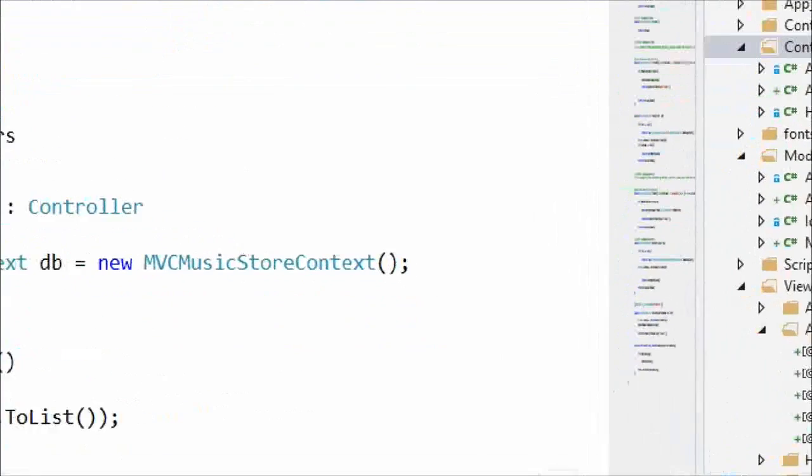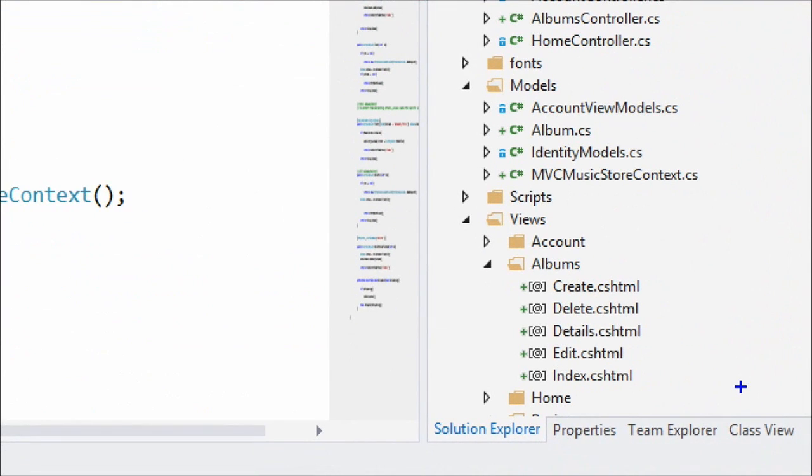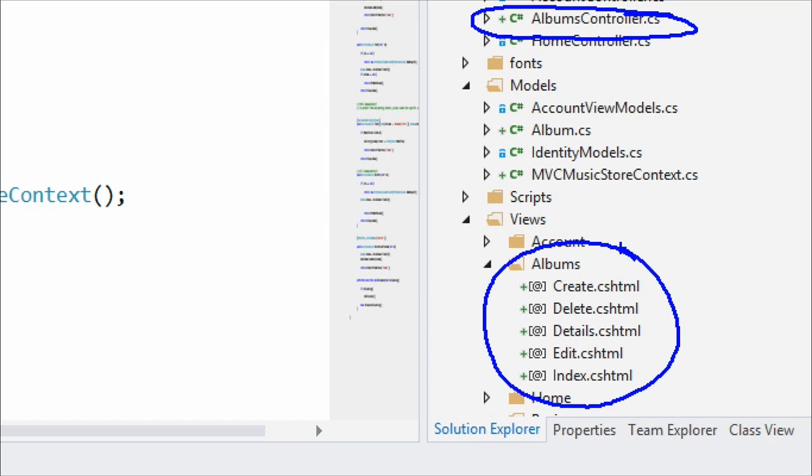But for right now, all that I really want is a very basic little setup screen here. Now, the one thing I will mention about the scaffolding, coming back to Visual Studio, is you are going to notice that it did automatically create a controller for me. There's my little albums controller. It did automatically create a bunch of views for me. Don't worry about those. We'll get to it, I promise.